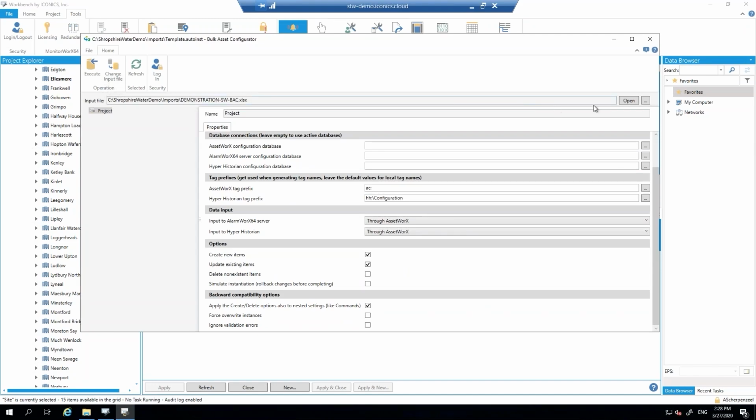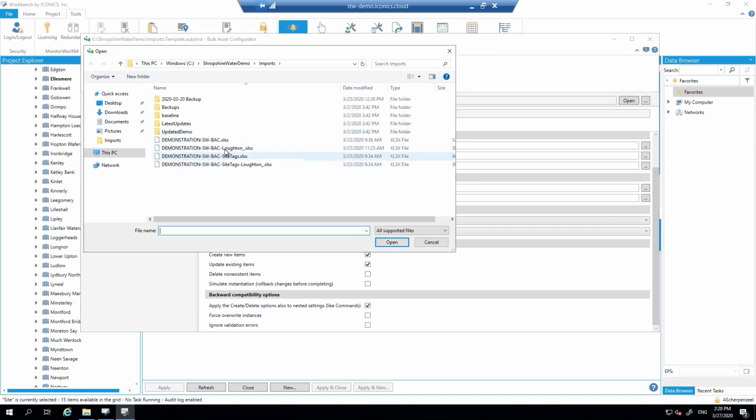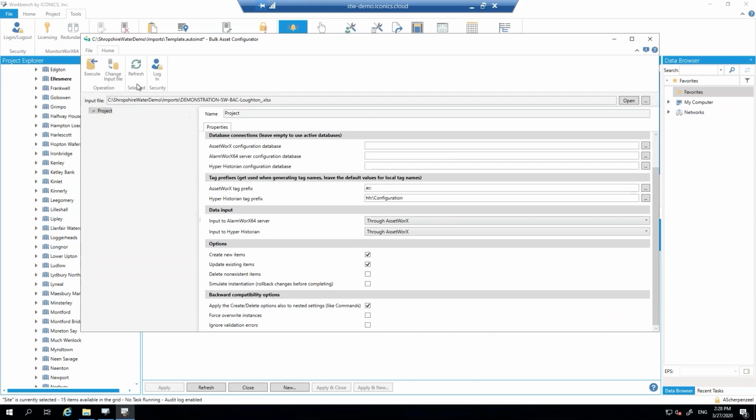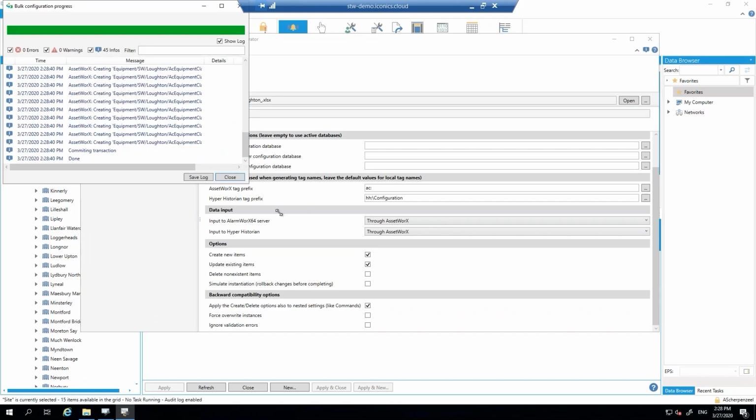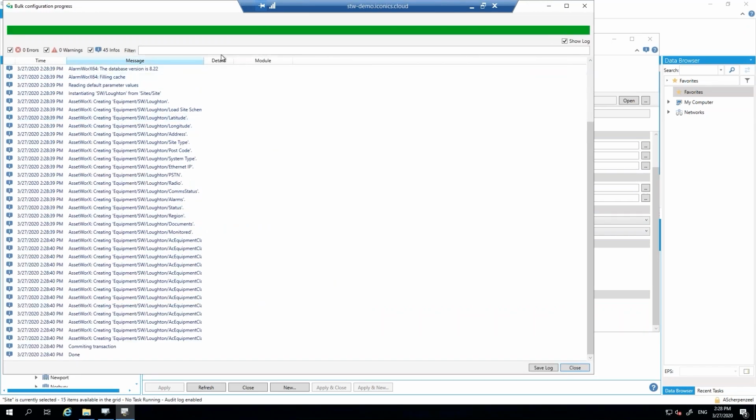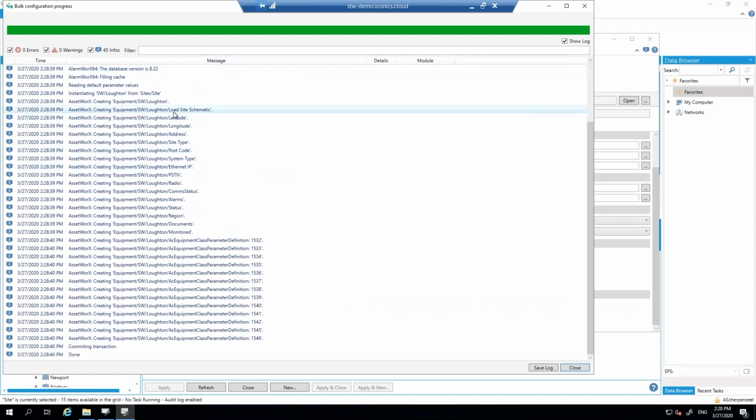So I'm going to import my slightly different Excel file. I'm just going to pick that site called Lawton, which I showed you with that one row in it. I'll click on that and click on open, and then I'm going to execute that. What this now does is load that Excel file and effectively process it. And then in here, as you can see, it will tell me all the things it has done.